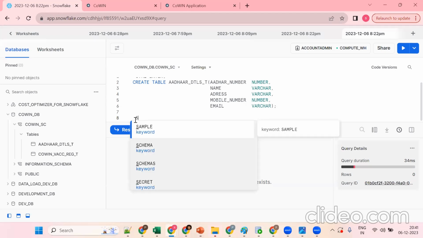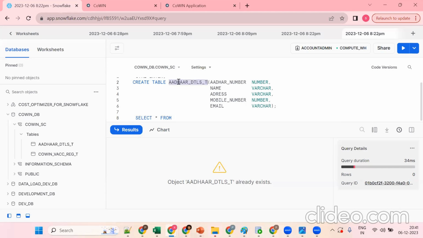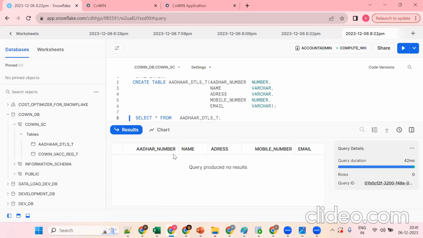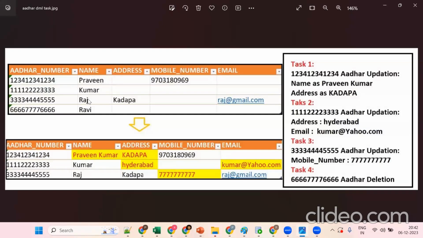Select star from table name. Okay, see the same thing. Now what happened? Now data is not there. Now I want to populate the same data. Now the question is, how can you populate this data? By using which command? Tell me, how can you populate? Which statement comes into the picture? Insert. Okay, insert is what? Is it DDL or DML?